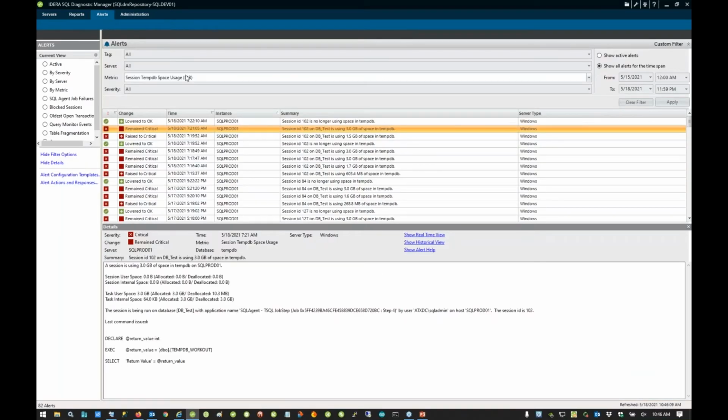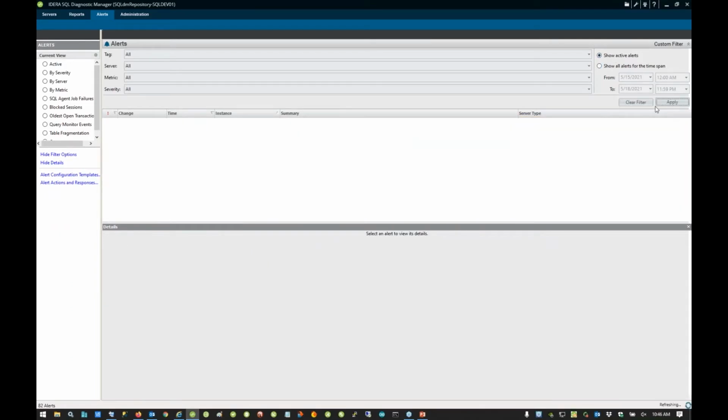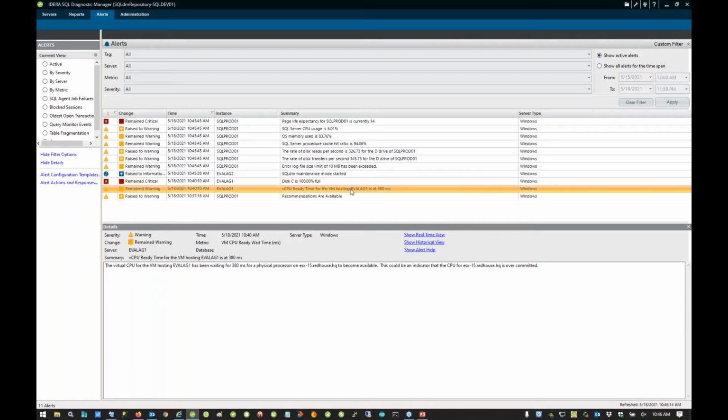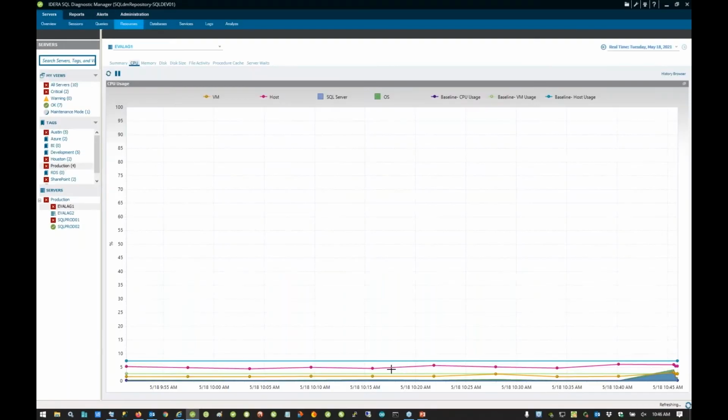We may also have, let me clear out this filter. Let me see if I have any of those alerts around VMware. Oh, I do. So that one metric I was just talking about, virtual CPU ready wait time. My virtual CPU is waiting 380 milliseconds to get access to the physical CPU on ESX15. That tie-in can help out in a lot of ways if you're running into virtualization issues causing performance problems.